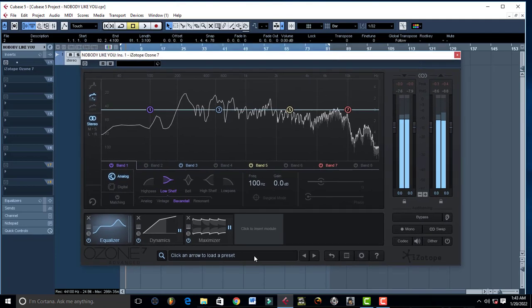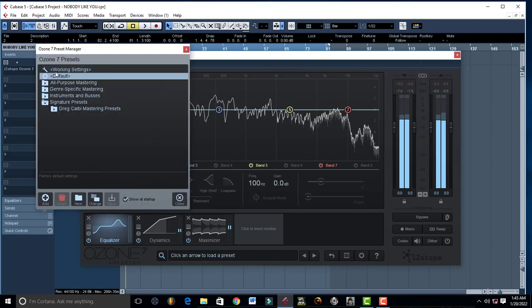So the first thing that you have to do, if let's say you do not know how to master, look for presets. Go into click an arrow to load a preset section, and then come to all purpose mastering. Just open it up and then come to adaptive dynamics. This is gonna give you a good starting point. Everything's gonna be loaded for you. So let me go ahead and click on this, see what is gonna happen right here.